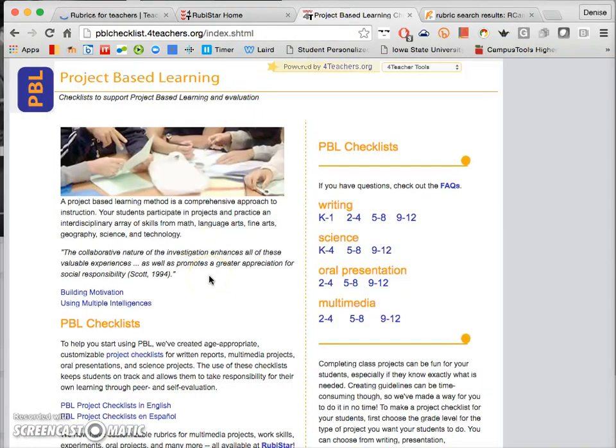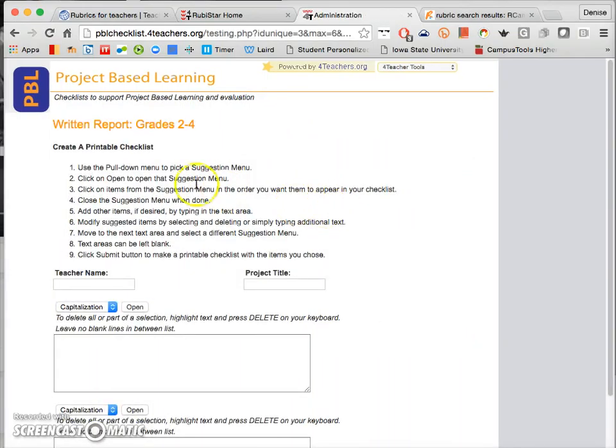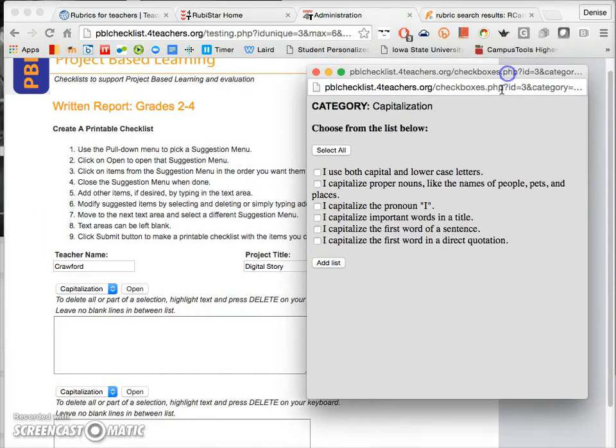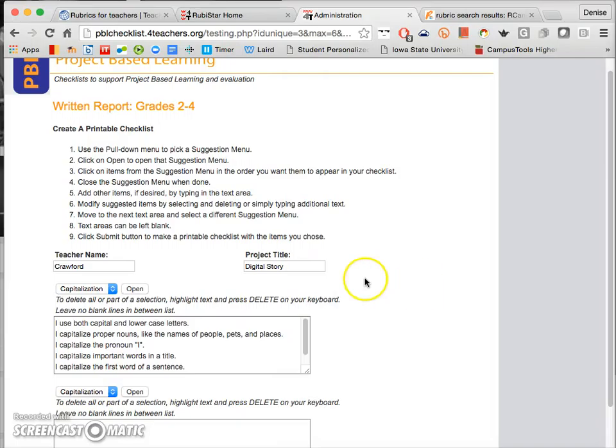This one, project-based learning checklist, I really like this one, but it's a little bit different. For this one, I'm just going to go to 2-4 writing just to show you. You do have to usually provide a name, title. I'll just say digital story. Okay, and then notice, these are the things that it's very language oriented. So I'm going to open it up, and what comes up is, okay, my students use proper nouns, capitalize proper nouns, important words in the title, first word of the sentence, first word in, I don't need that yet, okay? And add to the list.